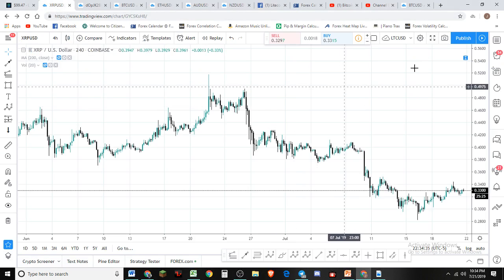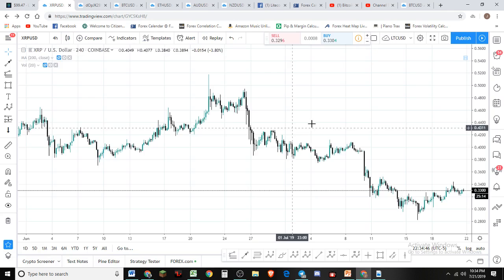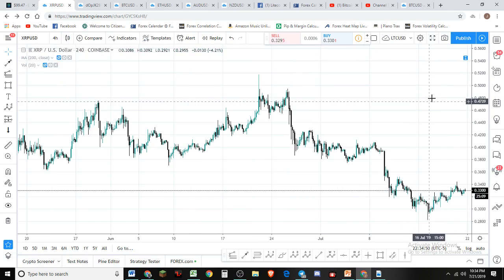You can also just create a link. This is a link to this chart where people can see an online version of the picture that you create. You just hit copy and then paste that into Facebook as well. Okay, so that's how you can share a picture.